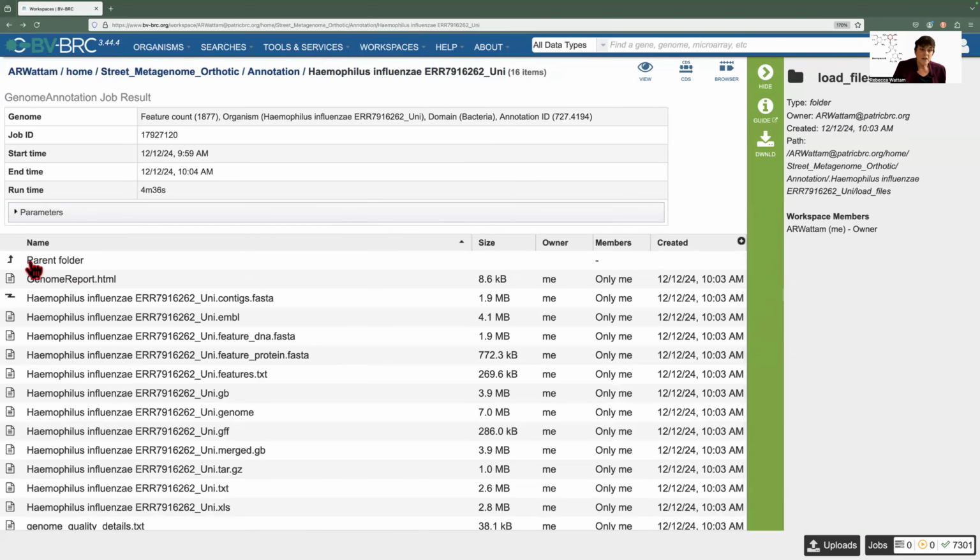So in the next video, we're going to talk about the genome report. And then the one after that, we're going to talk about these links and what it looks like in BV-BRC when your genome is integrated into the database.